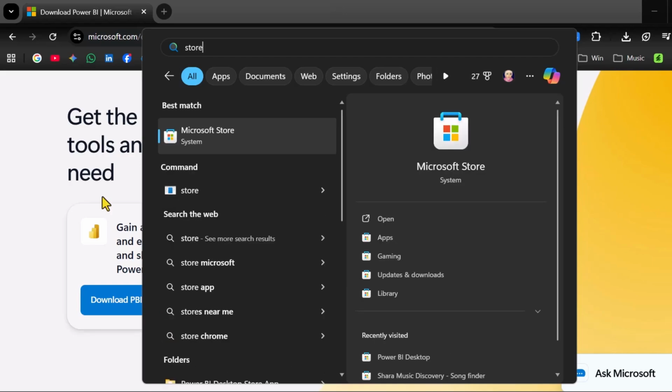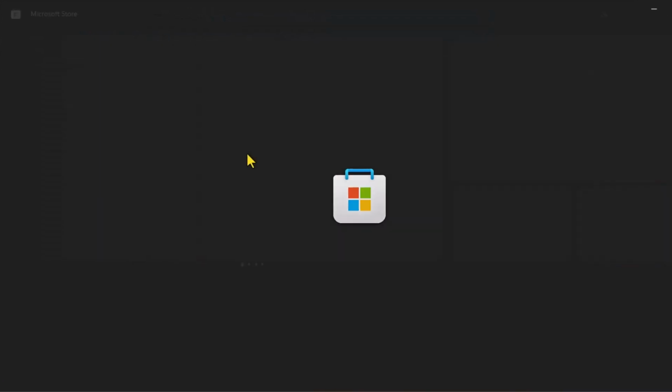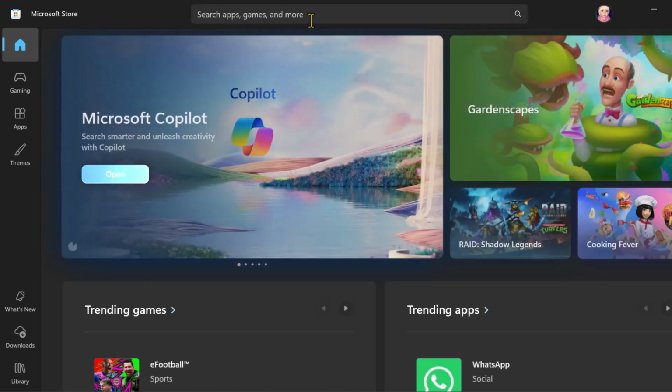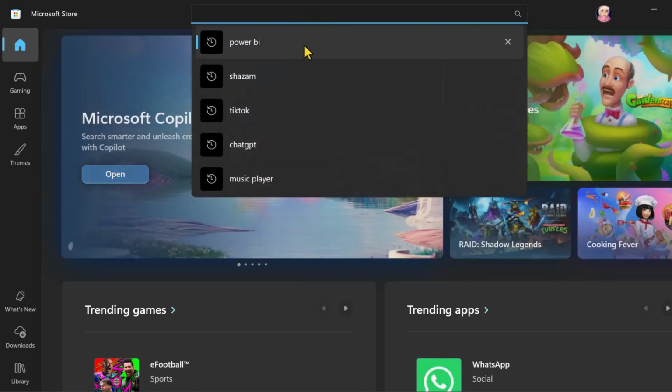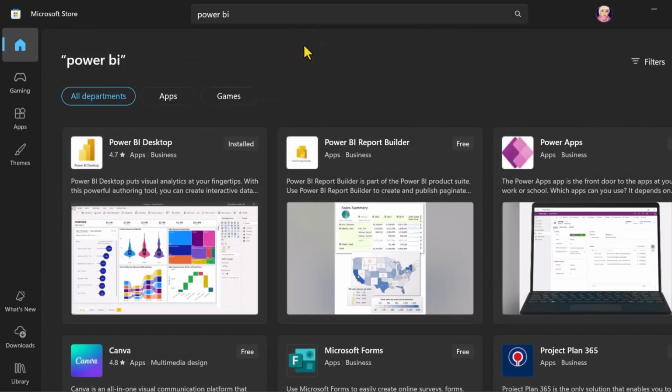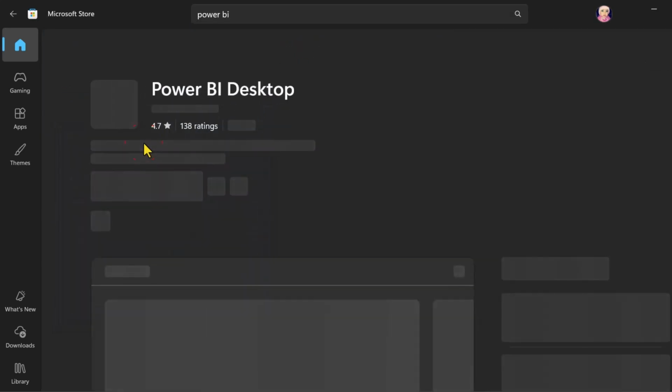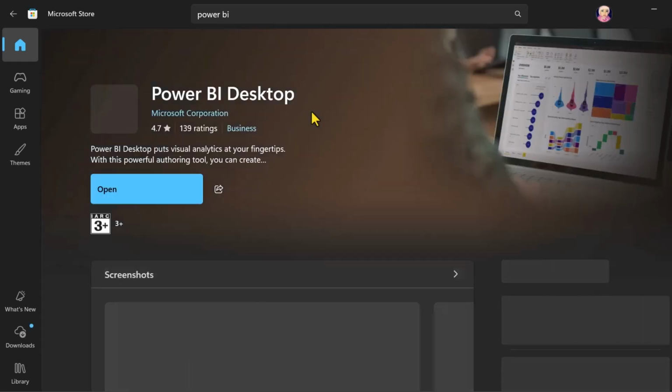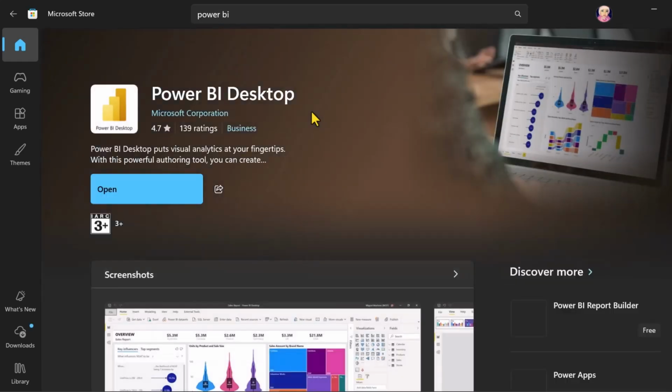To do this, open the Microsoft Store from your Start menu. Once you're in, click on the search bar at the top, type Power BI, and select Power BI Desktop from the results. If you already have it installed, like I do, you'll see an Open button. If not, you'll see an Install button instead. Just click Install, and the Microsoft Store will handle everything for you.